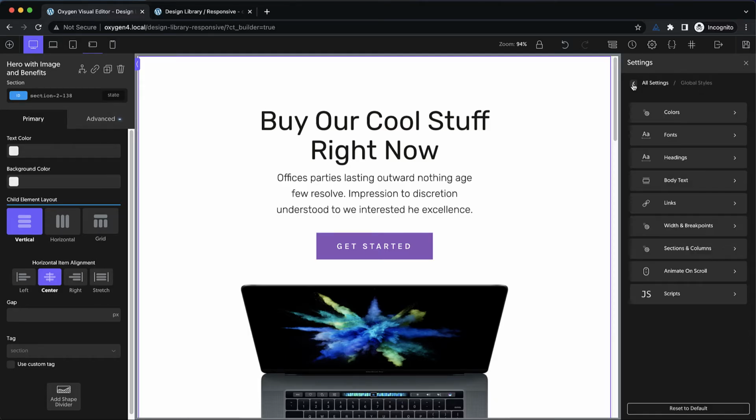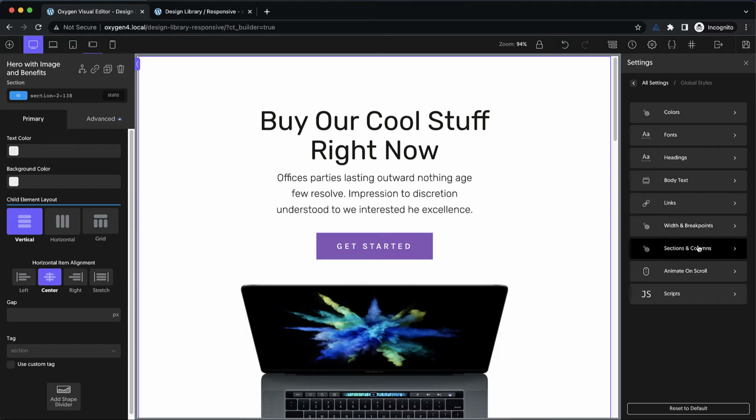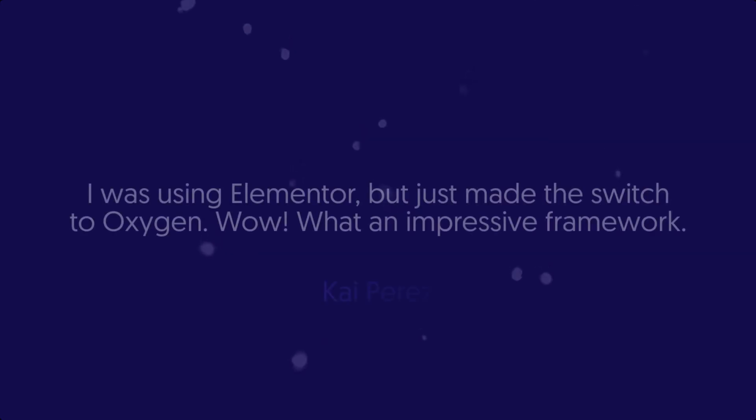And let's go back. We can also adjust heading styles, body text, link styles, width and breakpoints, sections and columns, which is where you'll adjust the container padding for sections and default padding for columns, as well as global animate on scroll settings and some global scripts. So you can see from this how leveraging Oxygen's global styles will speed up your workflow to incredible extents.